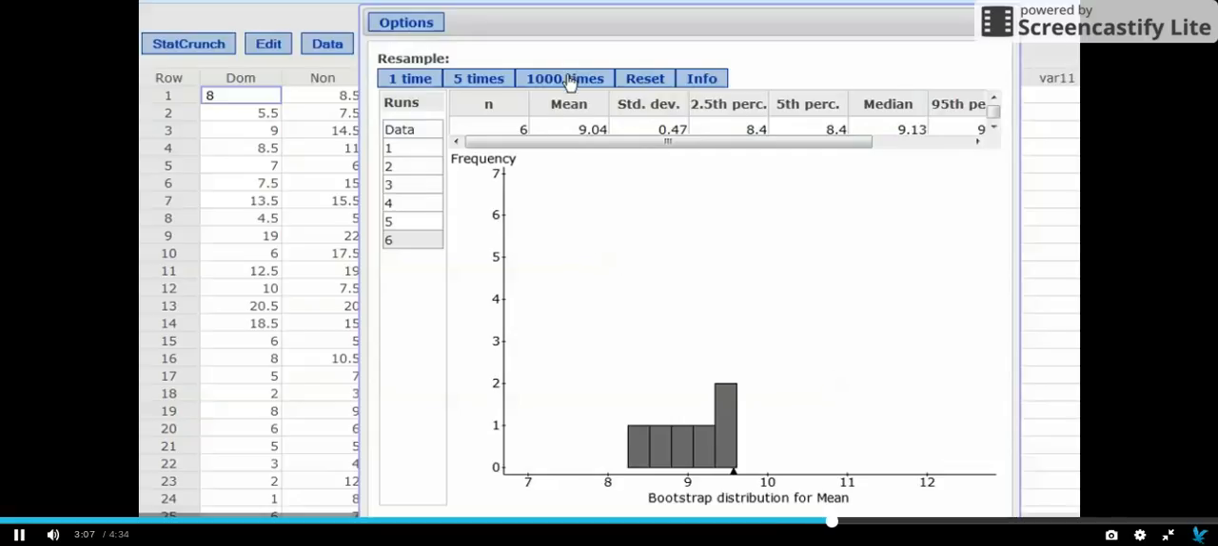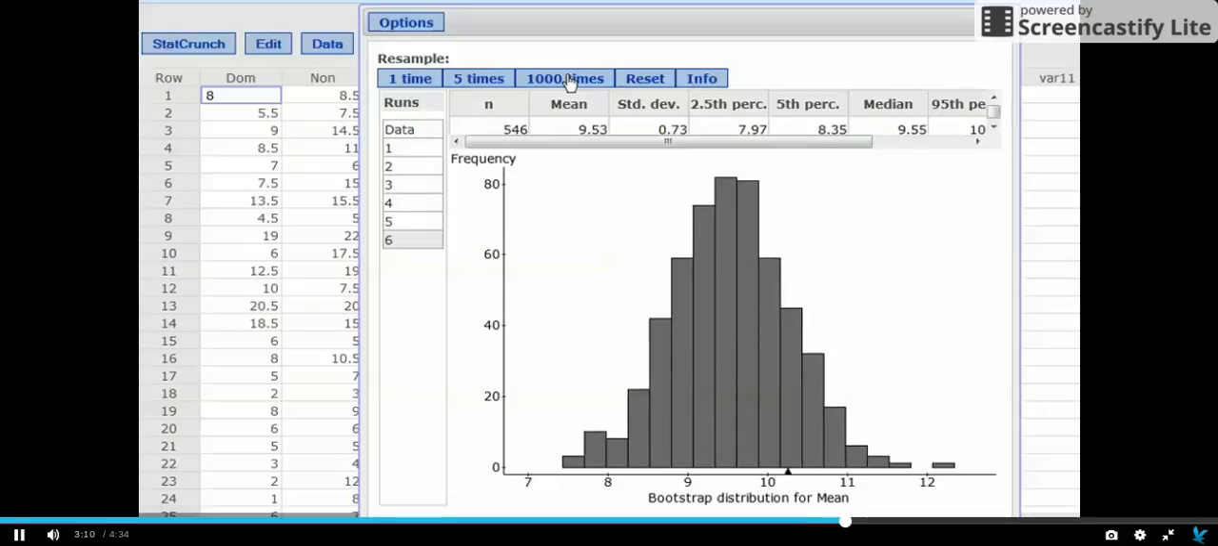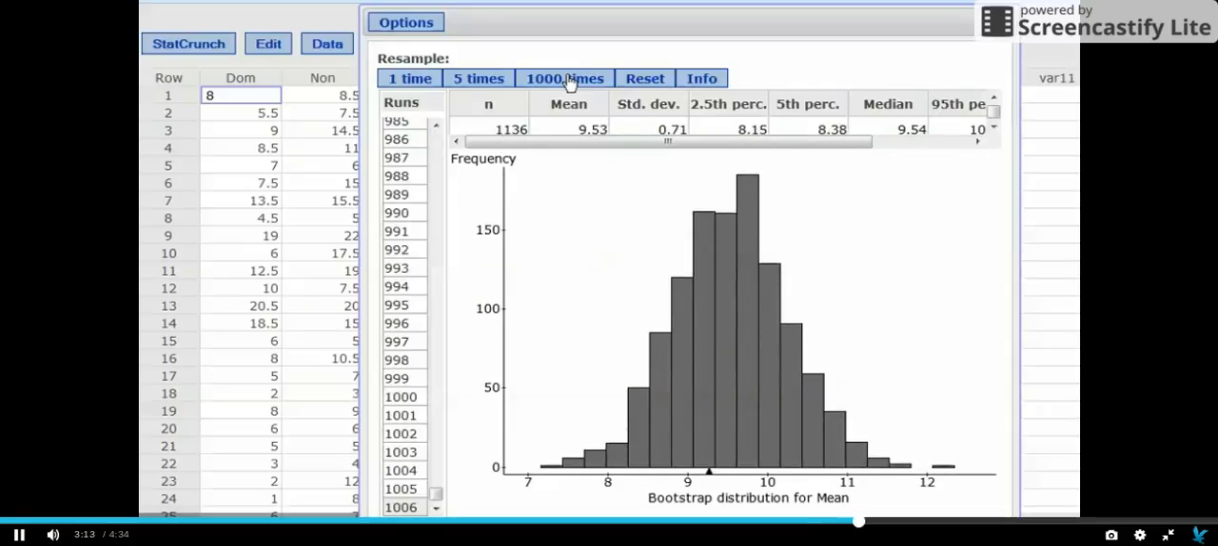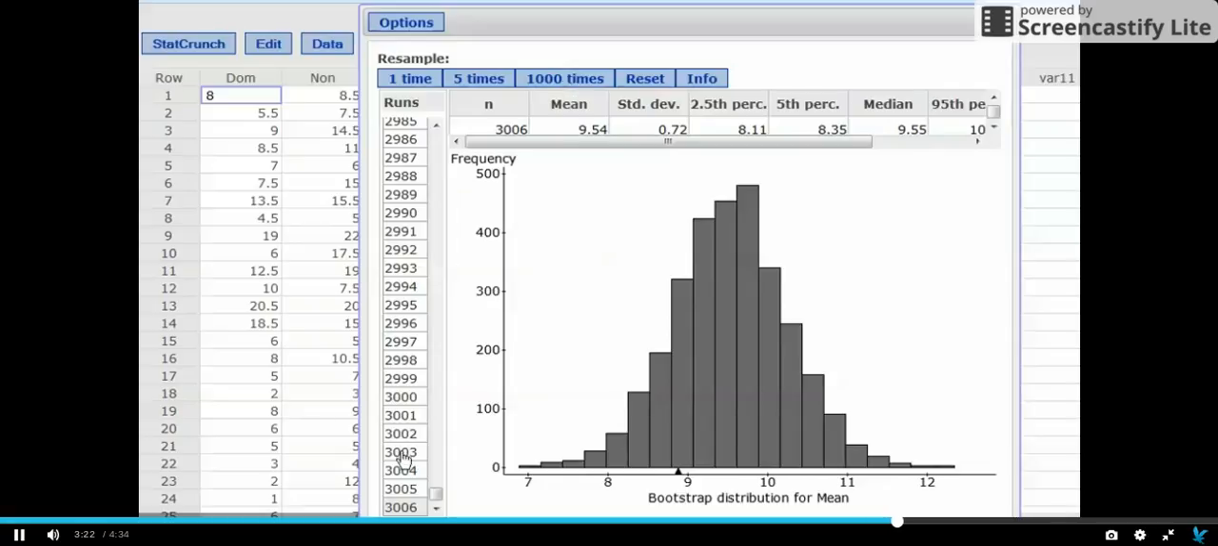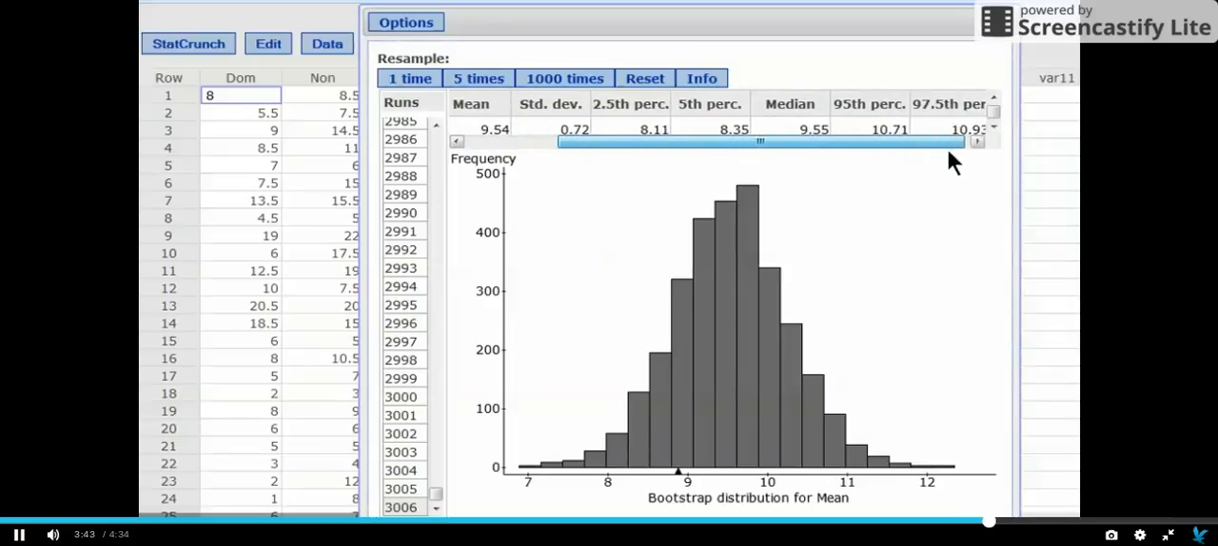So we'll click on 1000 times 3 times. We do that, you can see the distribution build. So now we got 2006, one more time. So now we have 3006 resamples. The mean of all the sample means, 9.54. Standard deviation of all the sample means, or standard error of the mean for 3006 resamples, is 0.72. The 2.5th percentile is 8.11, and the 97.5th percentile, for example, is 10.93.